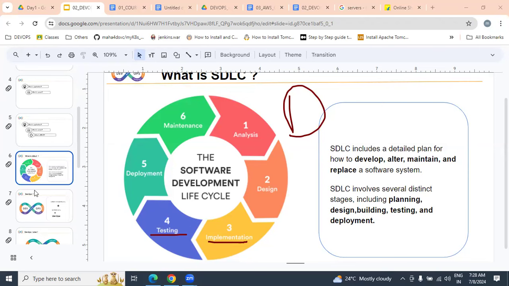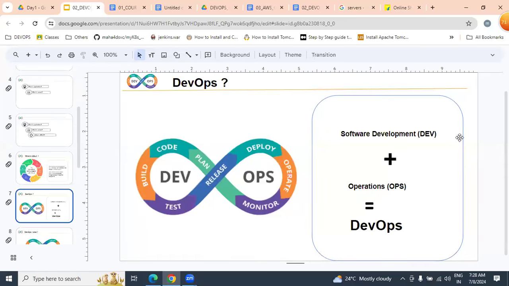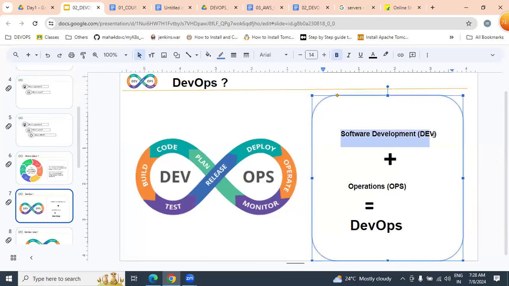So if you are a DevOps engineer, first of all, what is DevOps? What is DEV? What is OPS? DEV is nothing but software development. OPS is nothing but operation. The combination of software development plus operation is nothing but DevOps. I'll repeat one more time. The combination of software development plus operation, we are calling DevOps.